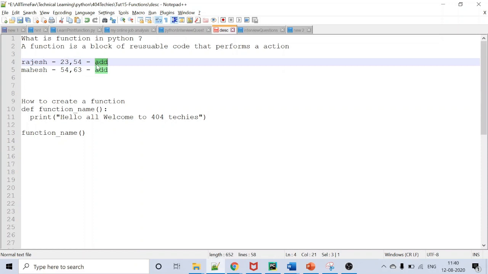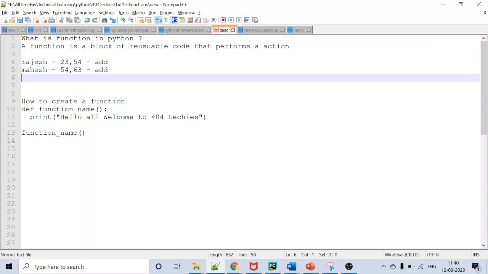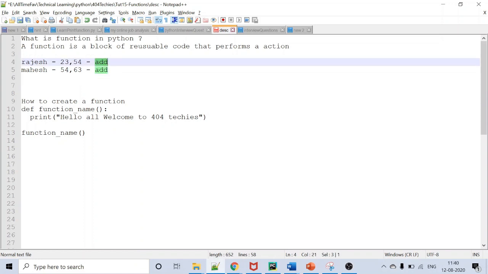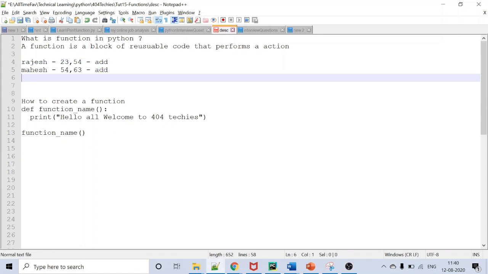So what we will do is put this block of code, the add two numbers code, alone in a function so that it can be reused for different inputs by different users. So a function is nothing but a block of reusable code that performs a specific task.